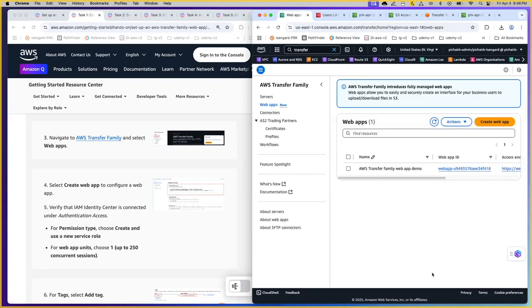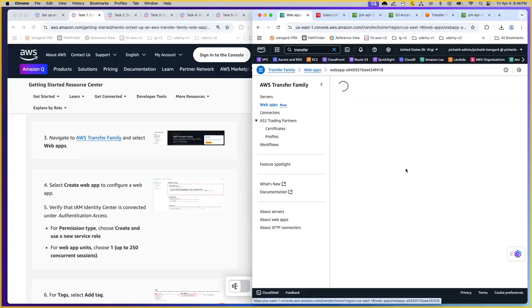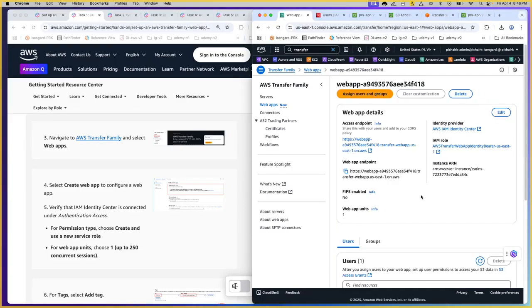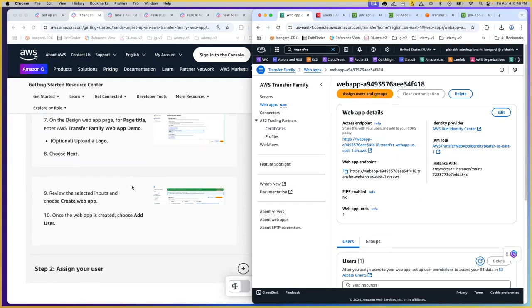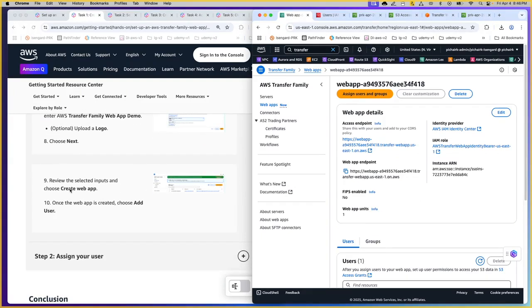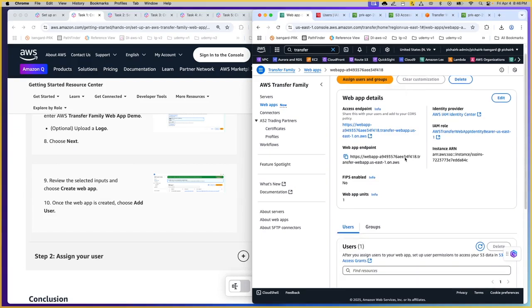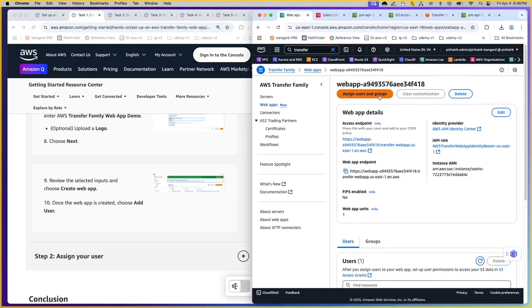I have already created one, and this is the active one that is available. Here you can click this web app. After you complete this portion of successfully creating the web app, then we can add the user, and that is done by clicking on this one. Assign users and groups. We can go through this here.